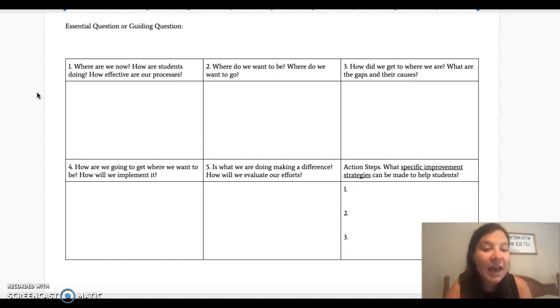Number 5 is the last question in the steps. So is what we are doing making a difference, and how will we evaluate our efforts? And there's a last box for some action steps to help your team brainstorm how to get some things done. So what specific improvement strategies can be made to help students reach the goal that's in the target document?